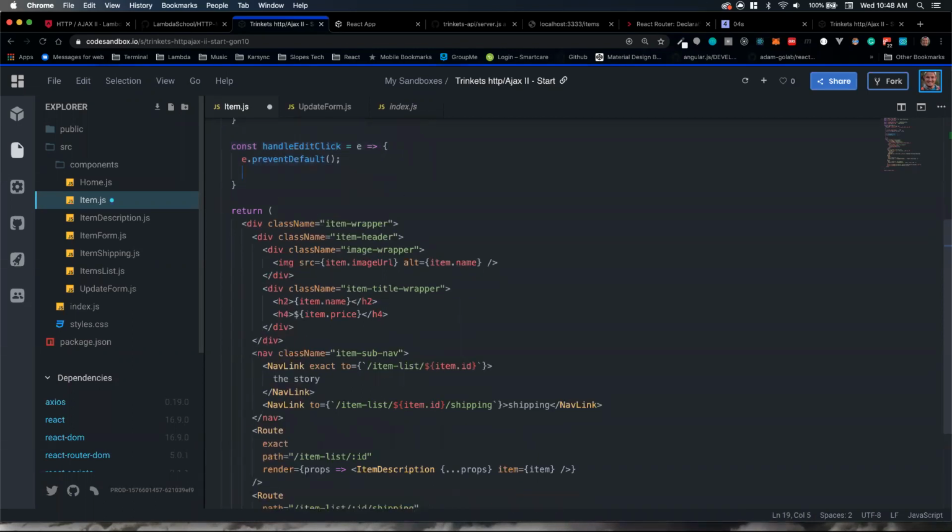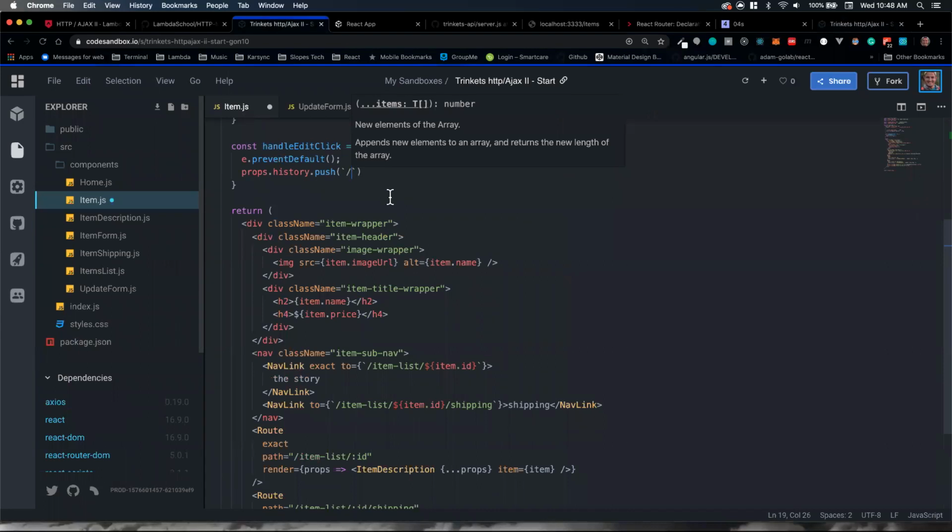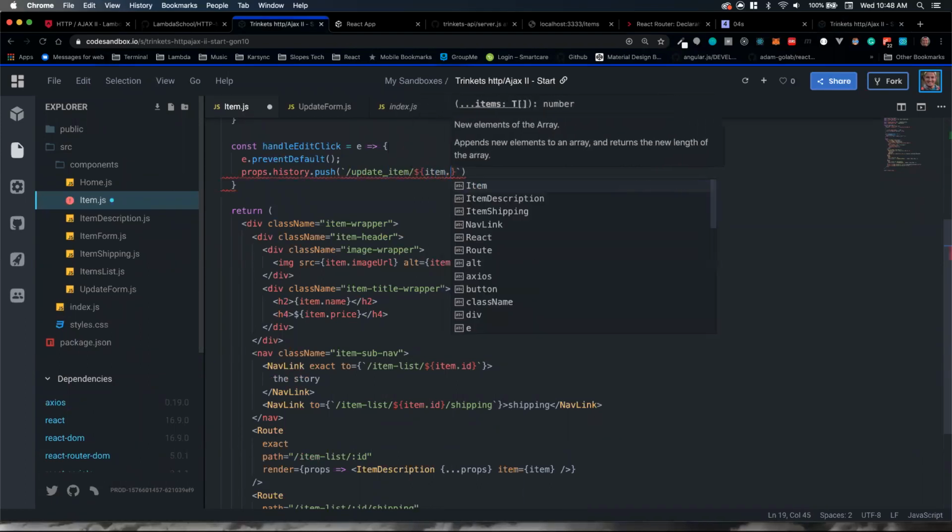Okay, then we want to use the history object. So we're going to say props.history.push, which should take us to, we don't know the route yet, right? Emily had her route built out here. So I'm going to create my route, and it is going to be update item slash item.id.